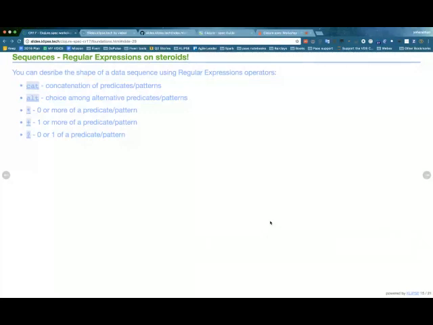And there are five basic operators that I will go into. So there is cat for concatenation of predicates and patterns. There is alt, which is like or, when you have a choice among alternative predicates or patterns. There is star when you want a repetition that could be zero. There is plus when you want a repetition which is one or more. And there is the question mark for zero or one predicate.